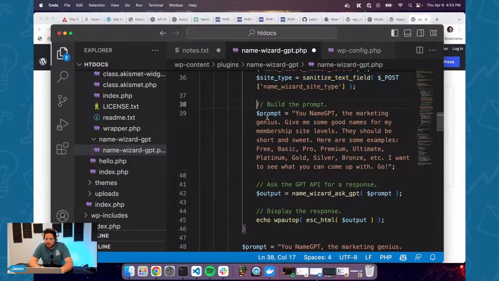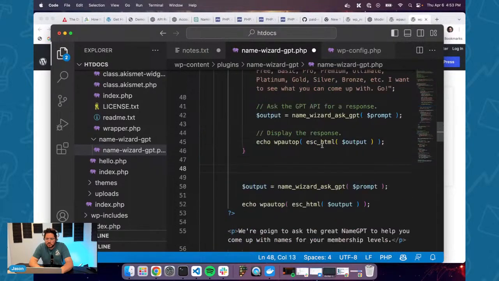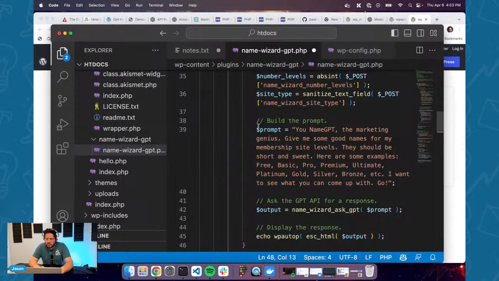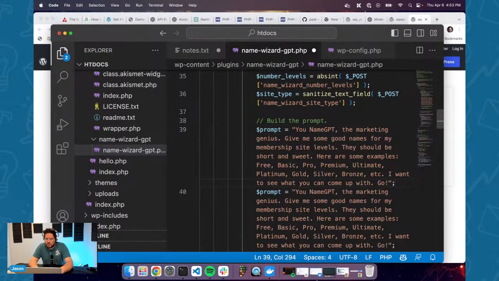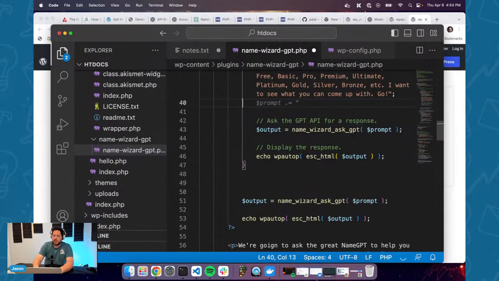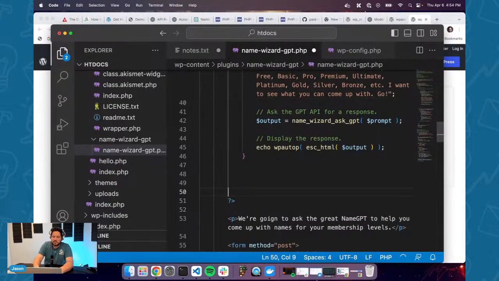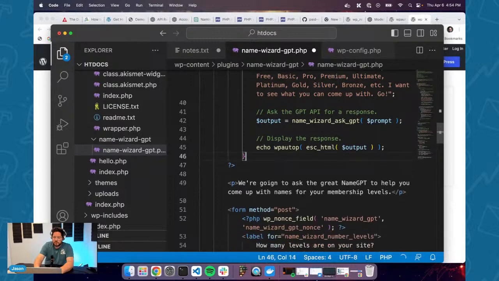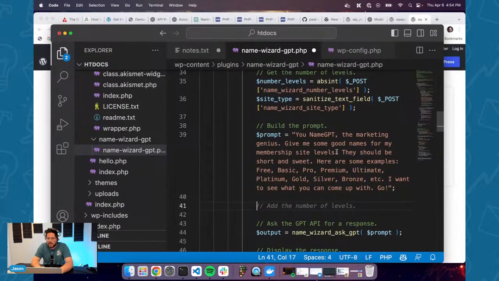And then it builds the prompt, which I think is interesting. Is that the same prompt I had before? Yeah. But what I want to do is add their info to the prompt and then ask GPT, so output, and then echo the output. So actually, it copied this code, right? Okay, cool. So if the form is submitted, it's going to build the prompt. What we want to do here yet is add the number of levels and the membership type.